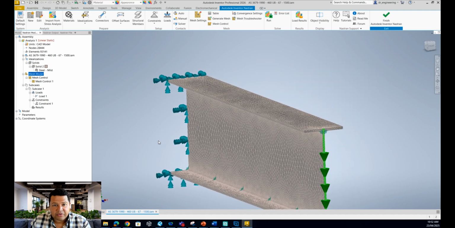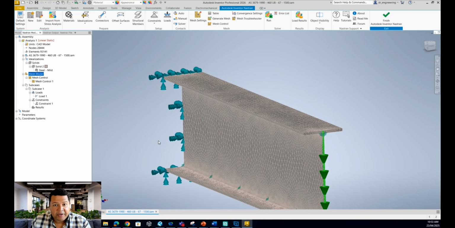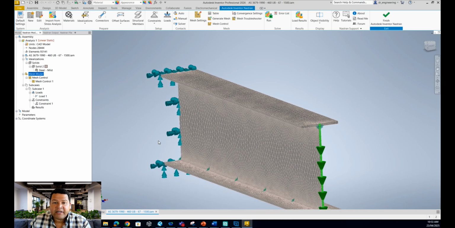Okay, so with our finite element model prepared, we are ready to run the simulation. So stay tuned for our next video where we will run the simulation and analyze the results.